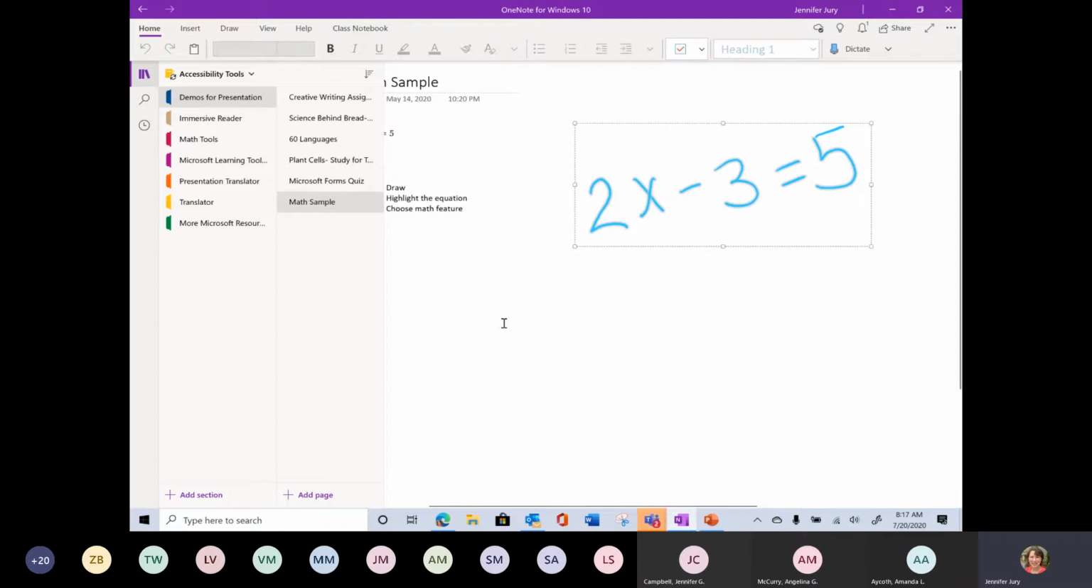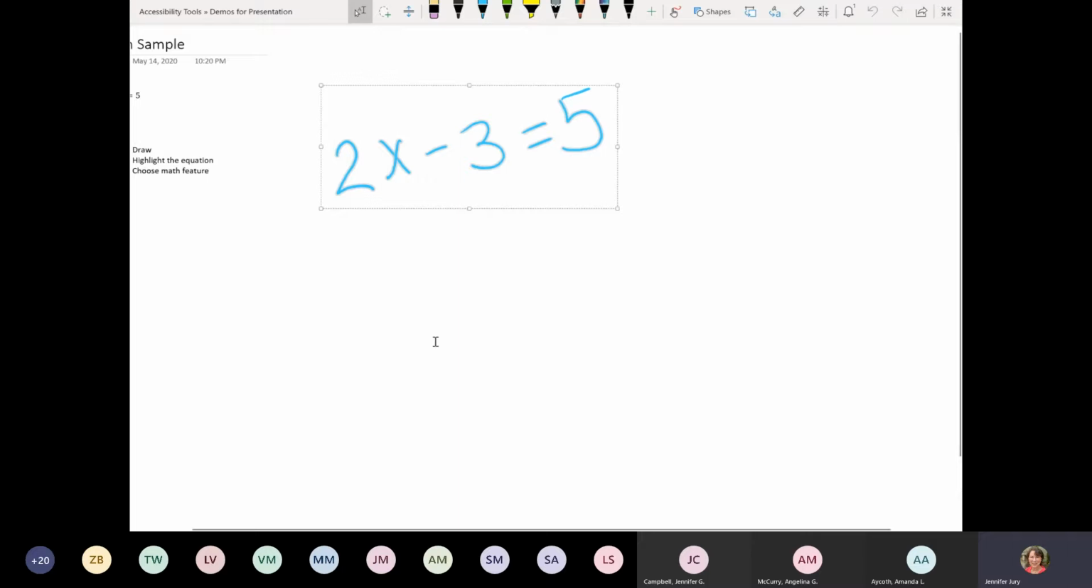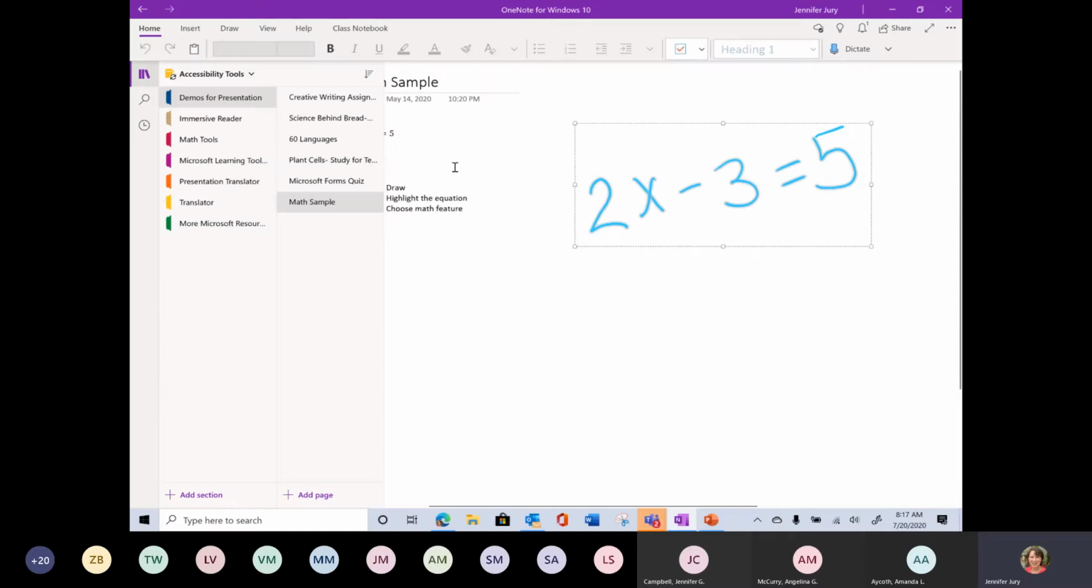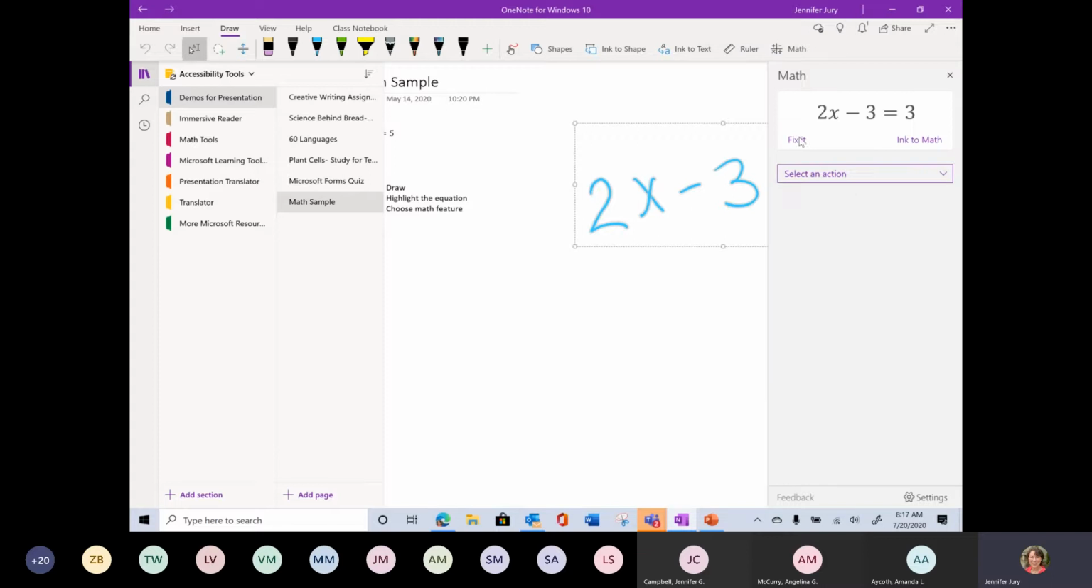So here, let me make this a little bit bigger for you to see everything. Oh, I know that's a little too big. All right. So in here, you can use text or you can use inking. Then you're going to go to draw and you'll see this math tool at the end. If I click on that, it's going to take my inking and create a text of it. If it did it correctly, great. You don't need to do anything else. If you need to fix it, you have that option.